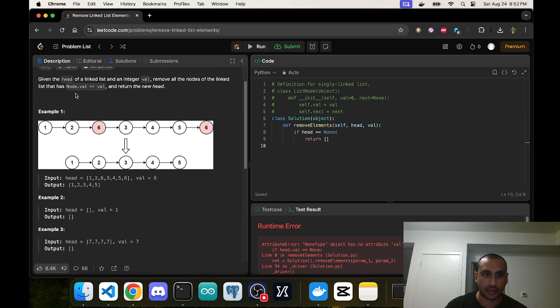okay, second is, given the head of a linked list and integer val, the next thing I would do is I have to traverse through. Whenever you use a linked list and you don't know the length, or you don't know how many iterations, you want to use a while loop. It's going to go while head is not equal to none.